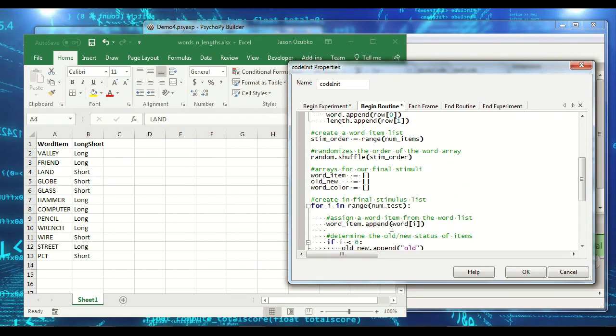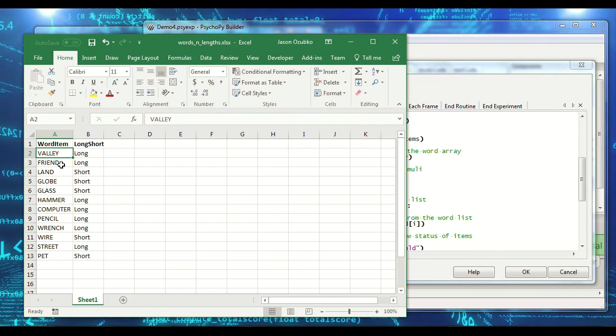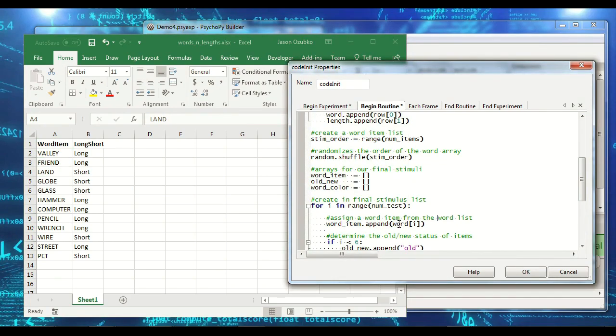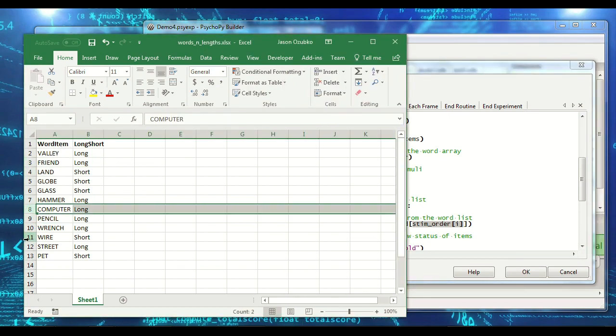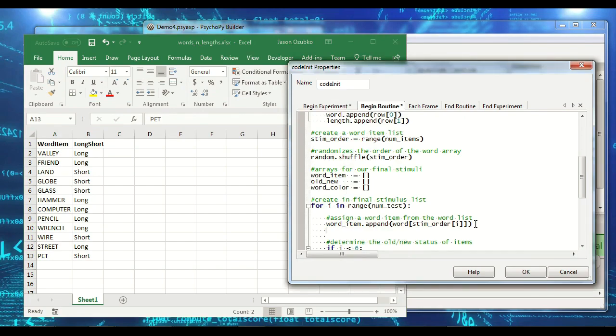And so now when we want to refer to the first word stimulus, rather than referring directly to word I, which the first time through this loop will always grab valley and then friend and then land, rather than directly referring to word I, we refer to the word for the first stimulus order. So we're grabbing in the first stimulus order, and that will be a random number, 0 through 12. So it'll be one of these that we're grabbing in. And so if we wanted, we could also have word length, and we can append length stim order I. So now we'll grab the appropriate length.